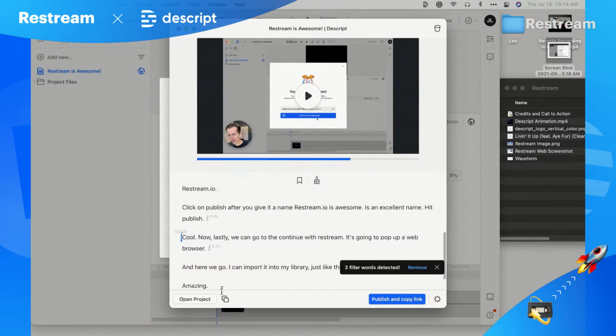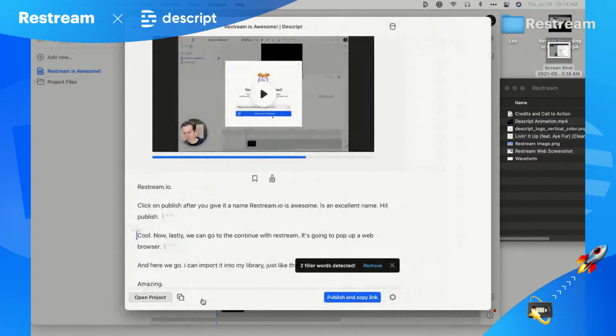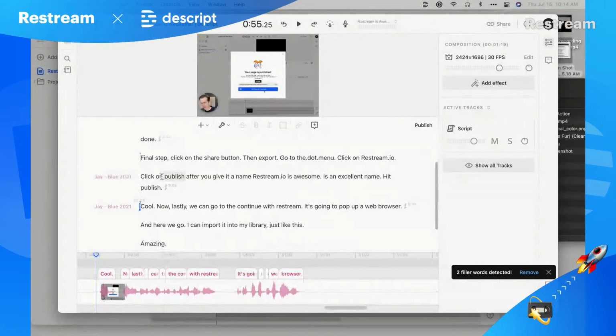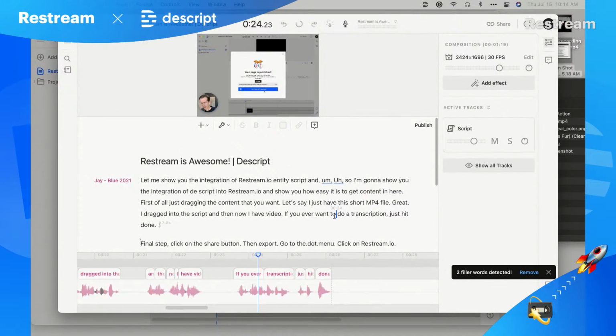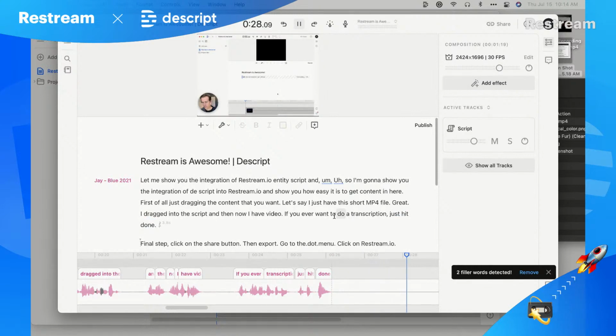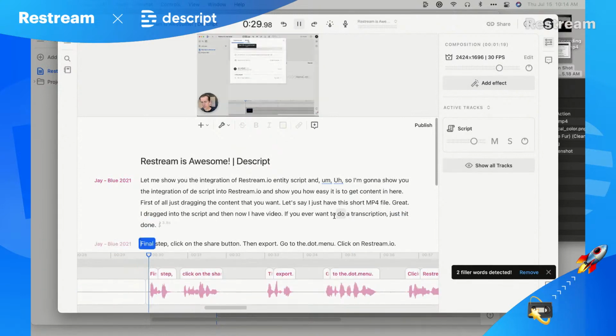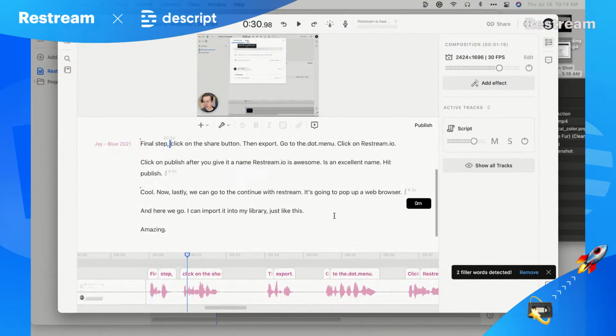For now, let me open this up as a Descript project. So I want to do some additional edits. You all remember how cringy my demo was. So the other thing I'm going to do, you can see here, do a transcription, just hit done. Final step, click. You see all that dead air?